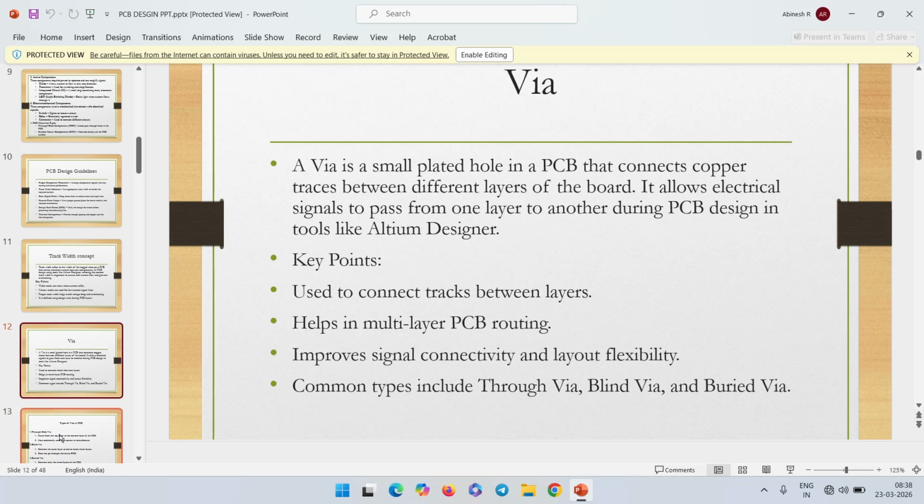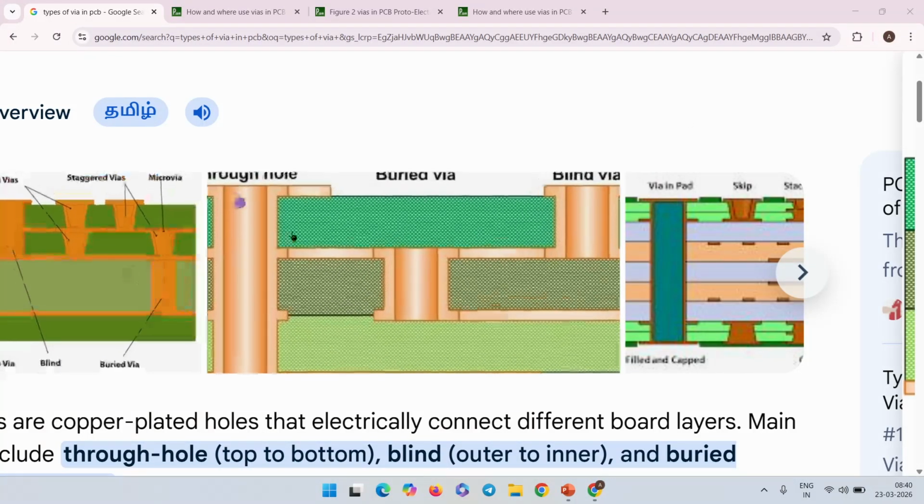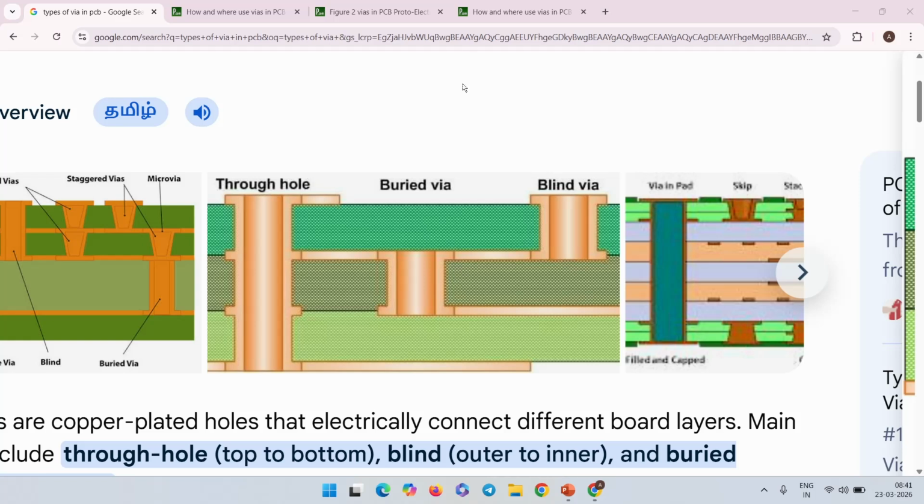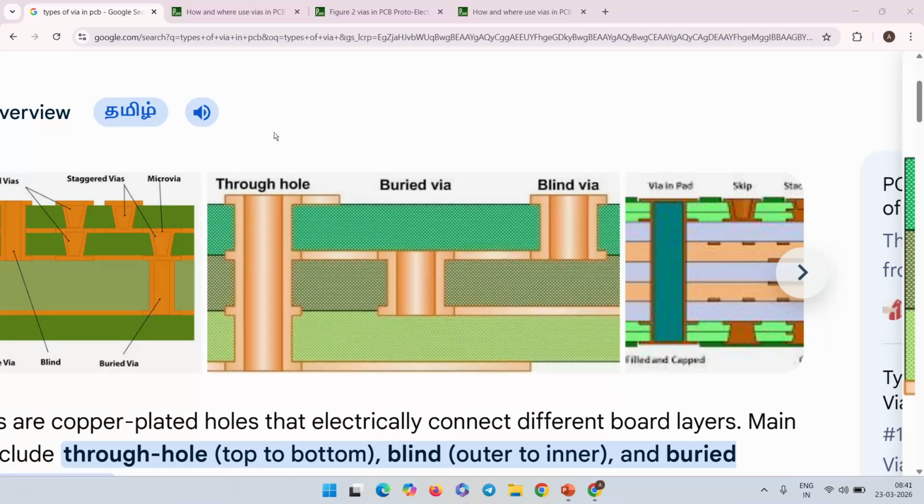Other than that, there are different types of vias: through hole via, blind via, and buried via. Let me explain how they can be differentiated from one another by showing you a picture. Guys, this is the view of the vias, which shows how they connect the different layers. The first one is a through hole via, which connects the top layer to the bottom layer directly. You can see that hole with your naked eyes from one end to the other end.